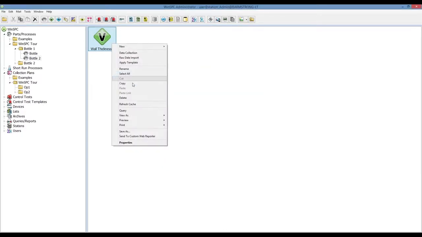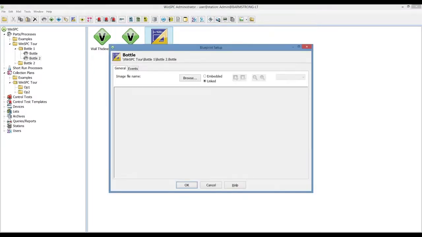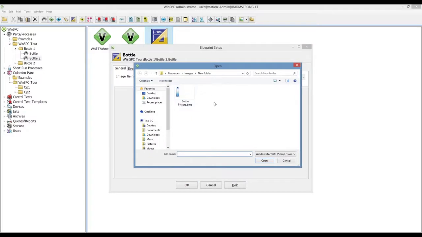And to save time, we'll just copy that and reuse it. I'll rename this to wall thickness 2. So I've got 2 variables ready to go. Let's add a blueprint. So this is the main setup screen, the first step of adding an image. Click the Browse button to go out and grab an image.